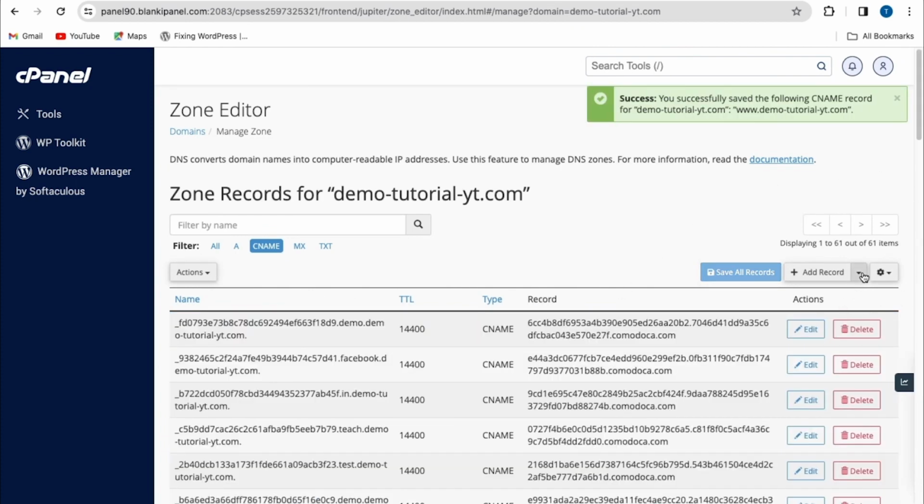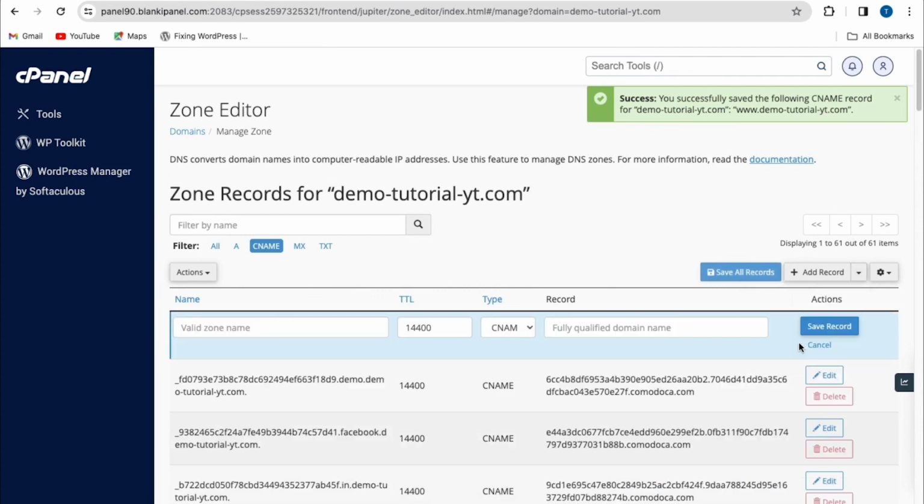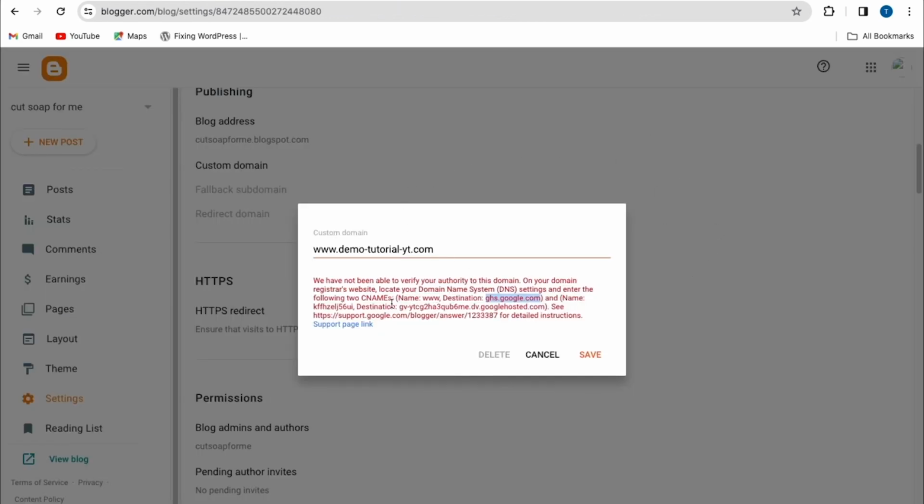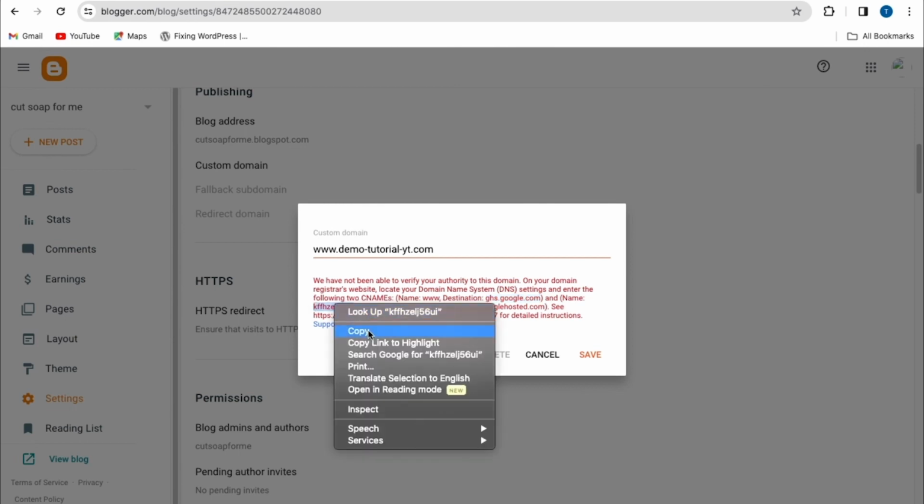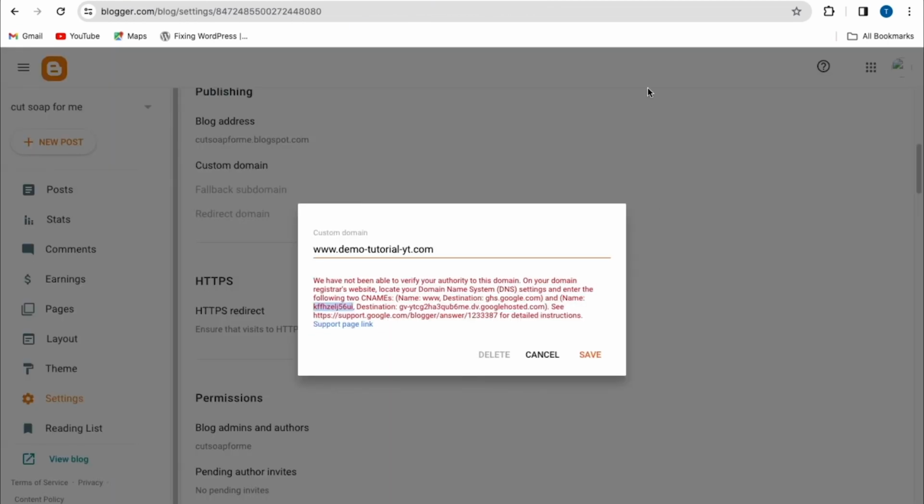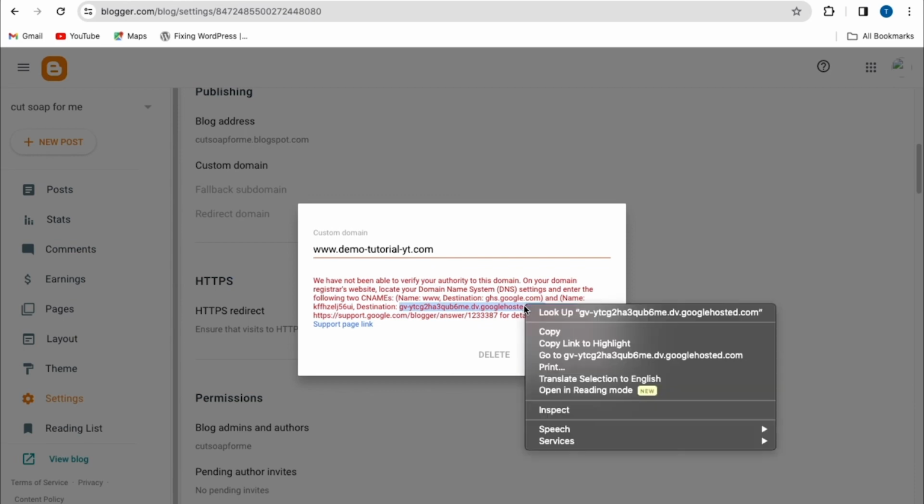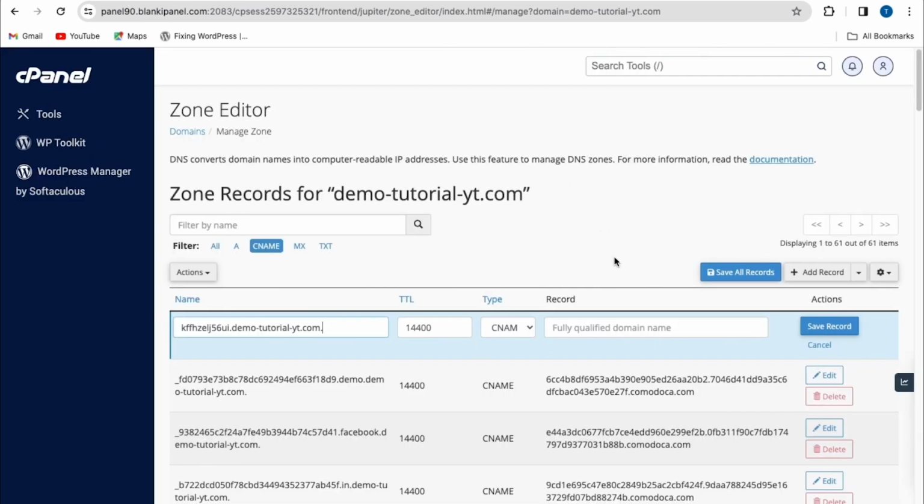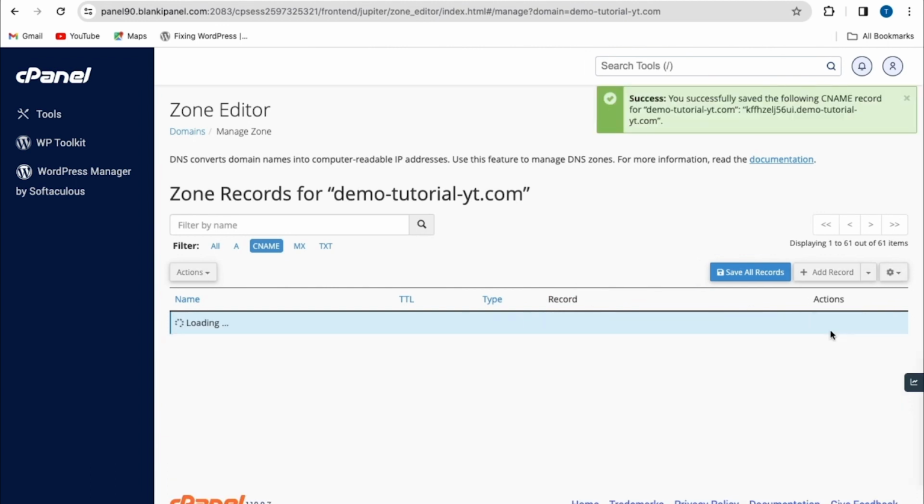We also click the option here to add another CNAME record. We'll go back to Blogger, then we'll copy the second CNAME record, then we'll paste the name here, then we'll go back again and copy the destination, then we'll paste it here, then we'll save our record. So the CNAME record has been updated successfully.